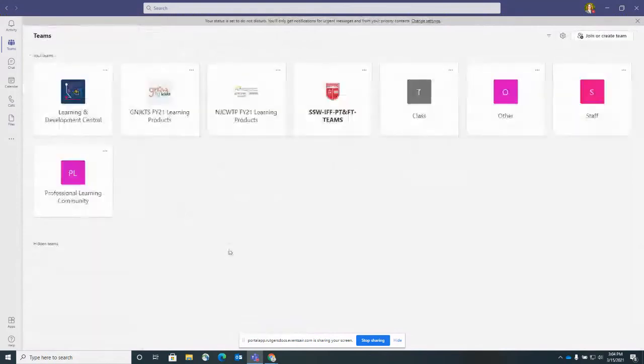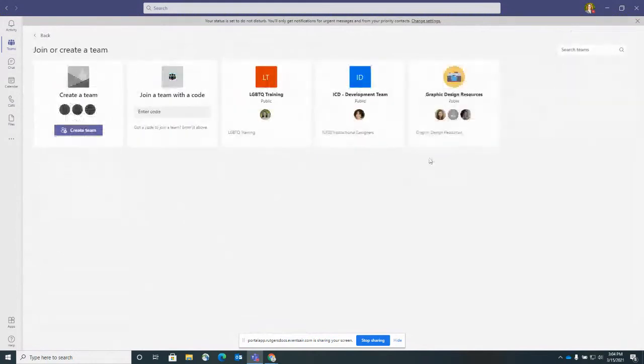So let's start by creating a team. I'm going to go over to the button that says Join or Create Team and select that. And then I'm going to select Create Team.